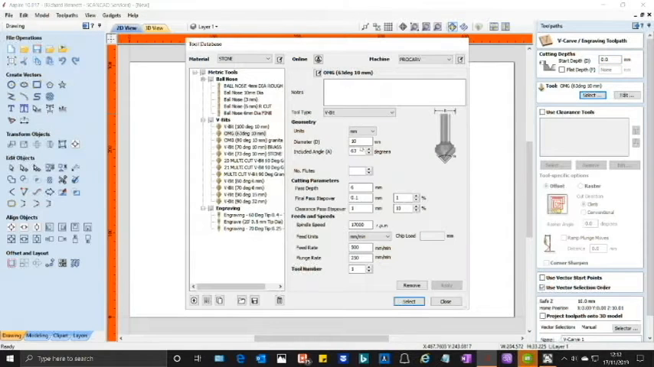In this case we're going to use an OMG 63 degree 10mm shank cutter, which is available from the tool database. Just this one here.